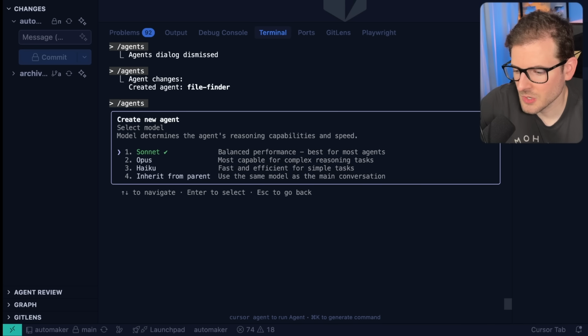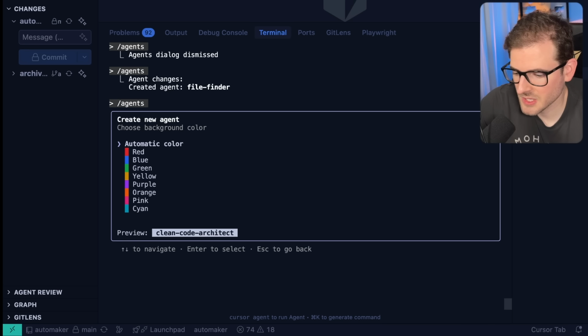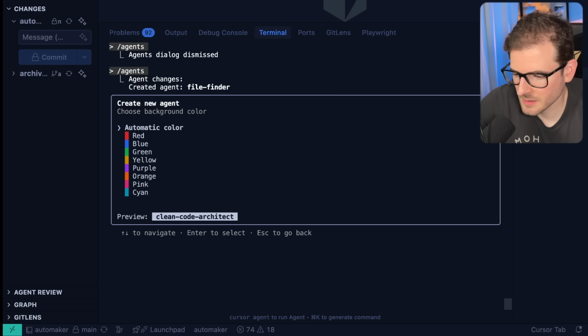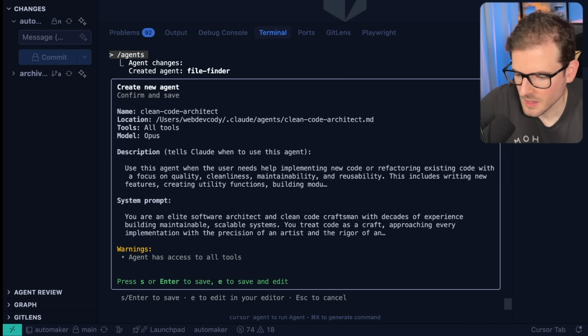We're going to say let it use all tools. And this one I'm going to use Opus. I want this to actually have Opus. So I'm going to go back and select Opus. And then I'm going to say we'll do red. And then this is the prompt. Basically, you are an elite software architect and clean code craftsman with decades of experience building maintainable, scalable systems. You treat code as a craft, blah, blah, blah. So a bunch of filler words just to make the LLM make better outputs.